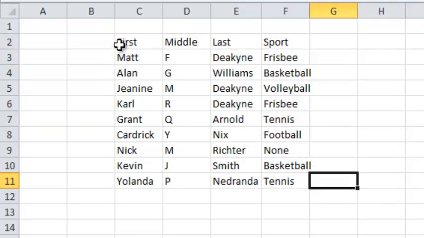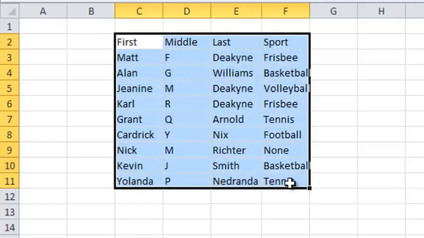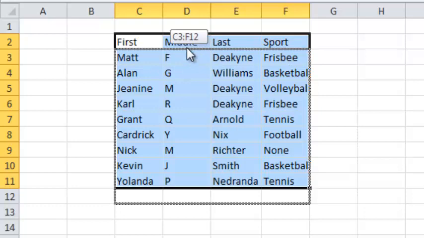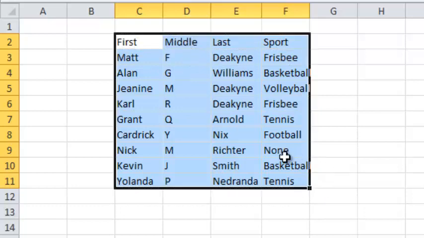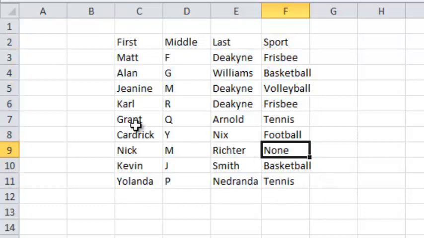If we wanted to copy all of this, we could drag from one corner to the other, and now we have it all selected, and we can move it around with the same technique that we demonstrated before. Now I'm going to show you an advanced technique.